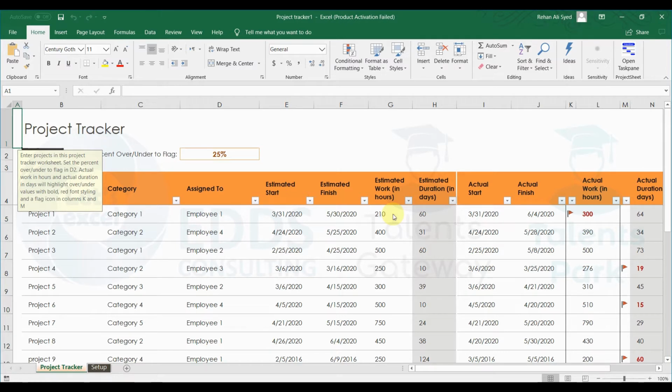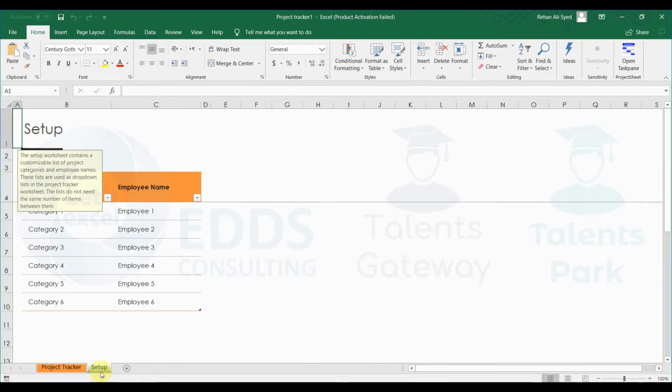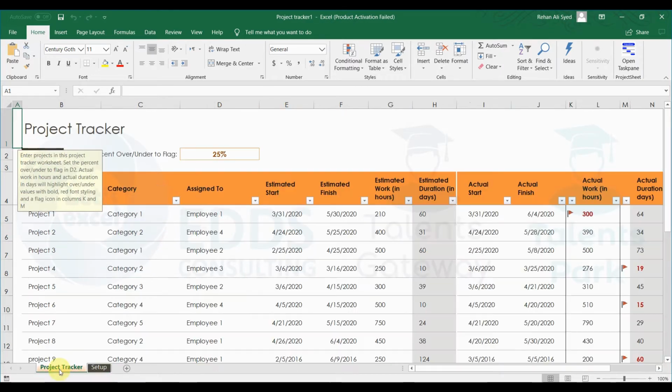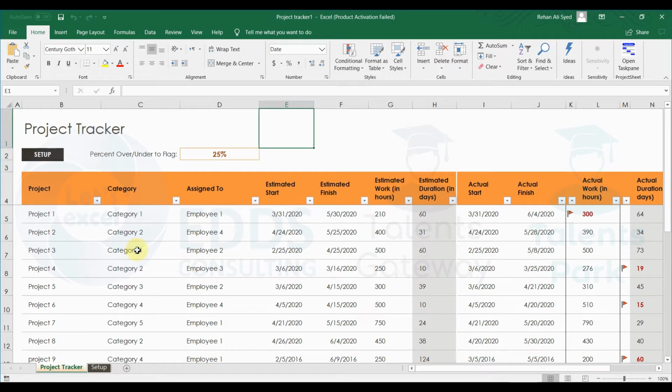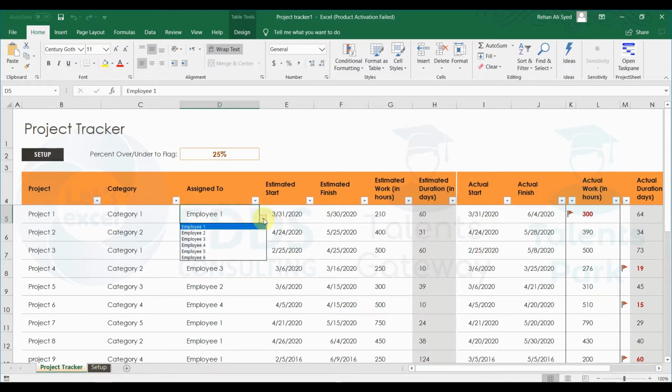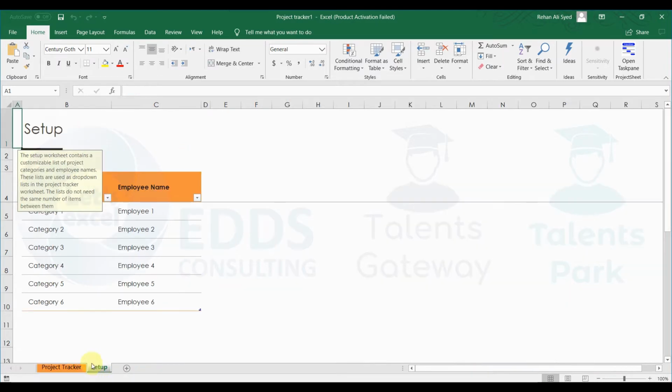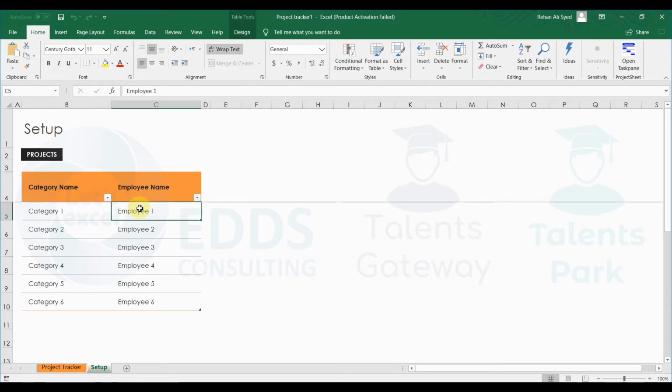Notice that you have two worksheets in this workbook. One is this Project Tracker and the other is the Setup. So here you can add projects, categories, and you can add employees. This drop down is picking up data from here. These are the employee names, the category names. You can change it according to your requirement.